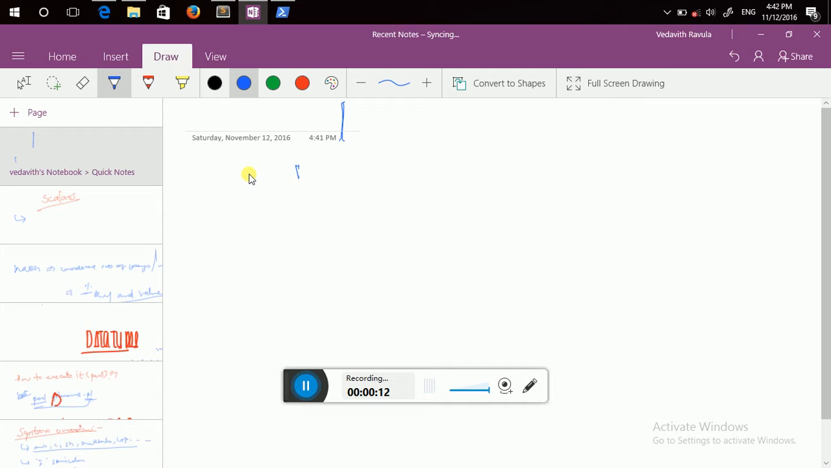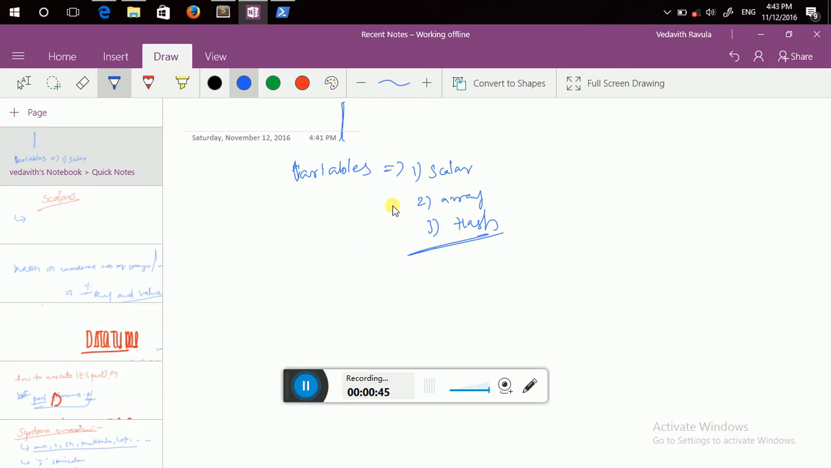Okay, let's get into Perl programming. We're talking about variables, right? I already told you there are three data types: scalar, second one is array, third one is hash. Okay, scalar, array, and hash. Coming to what is scalar?